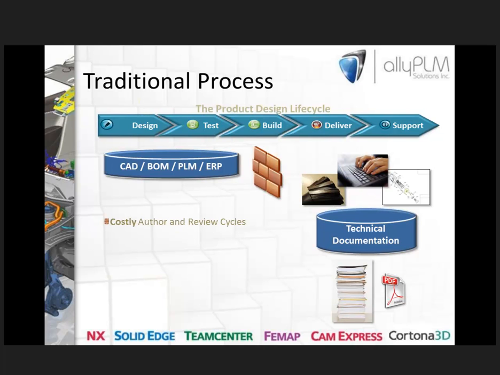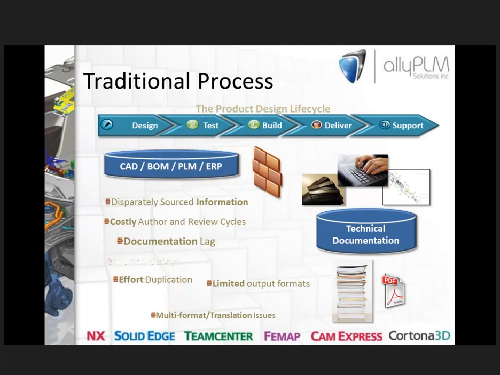In most companies that we work with, there's some kind of wall between the engineering and technical documentation organizations, which makes transition of that data between the two difficult and causes business issues, as you see there on the slide: launch delays, limited output formats, duplication of effort to create that material, etc.